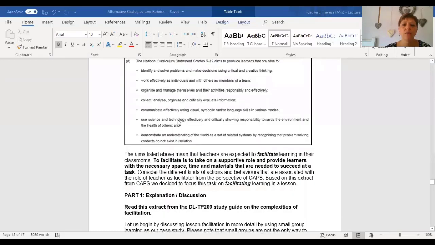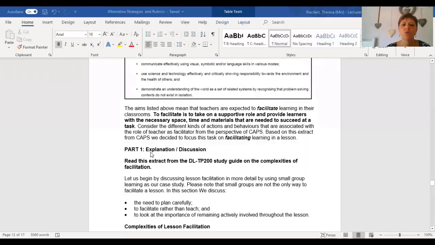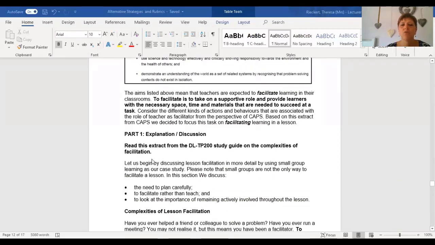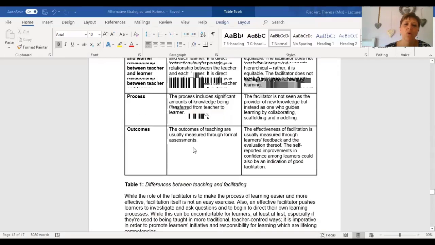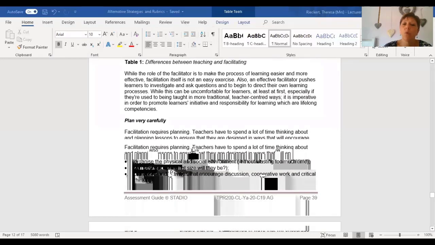So the first thing that the students will have to do is to read through a discussion or an explanation of what facilitation is, what is the difference between facilitation and teaching. So you don't have to read through all of that. That was their job. They have to read through all of this and then do some more research if they need to.